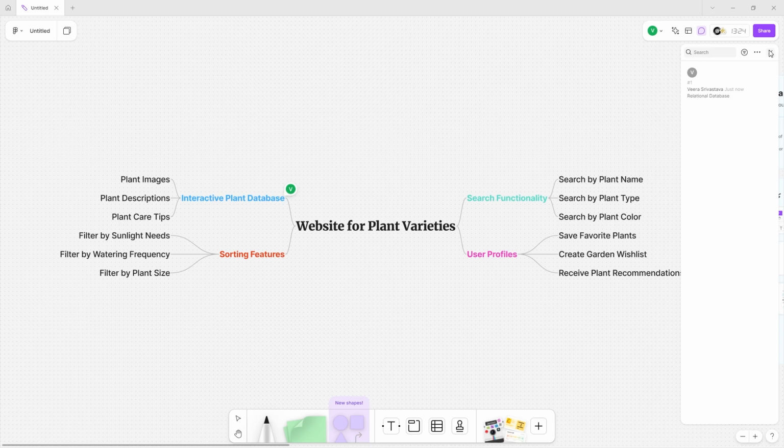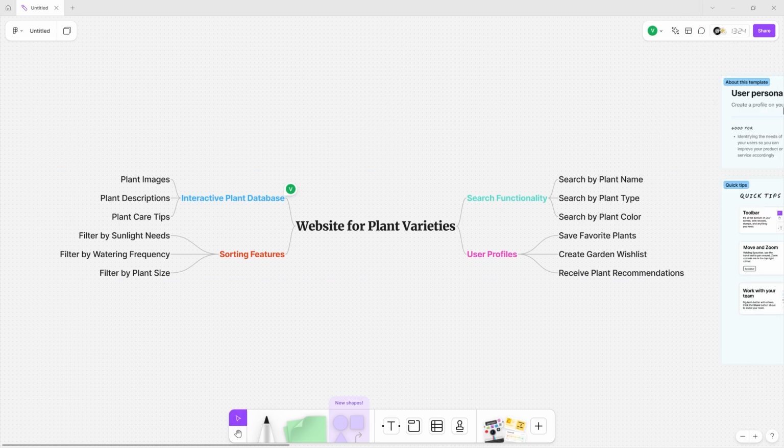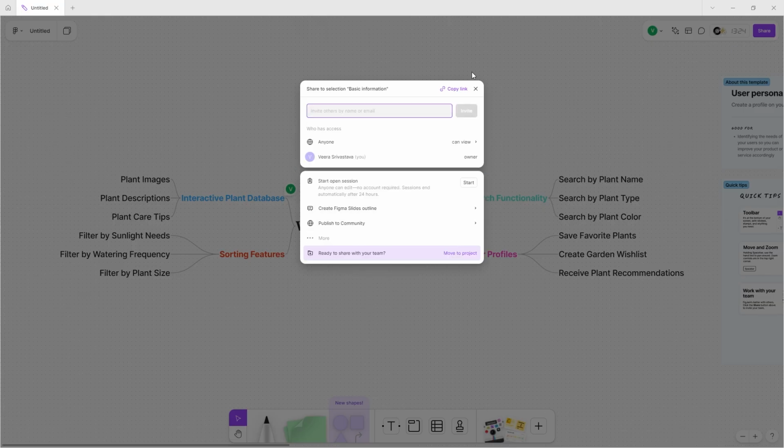Let's just close this out now. You can share your entire FigJam file if you want to, but I feel like we don't need to right now, so we're just going to close it off.